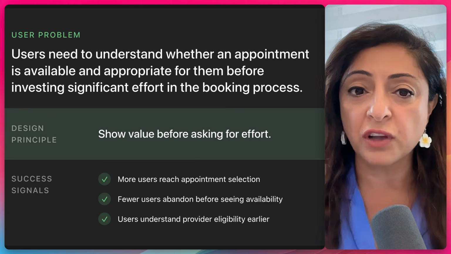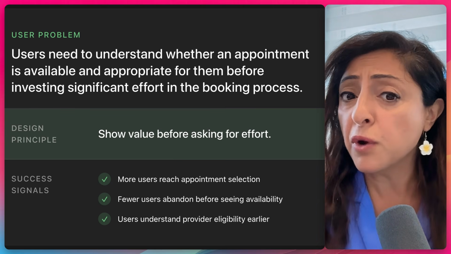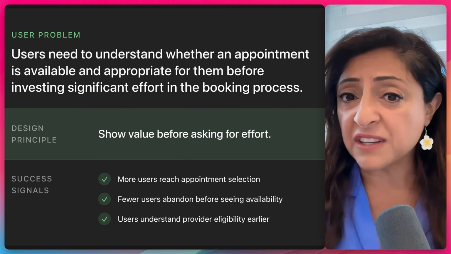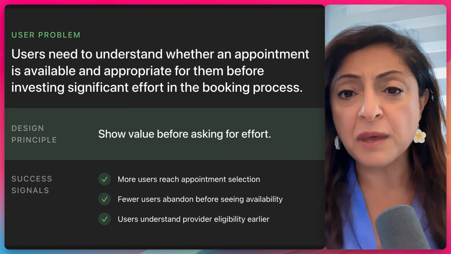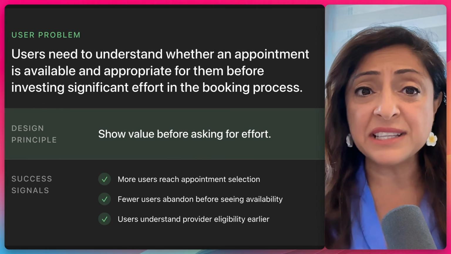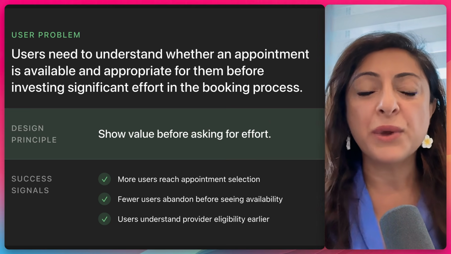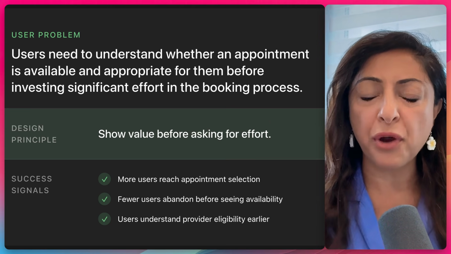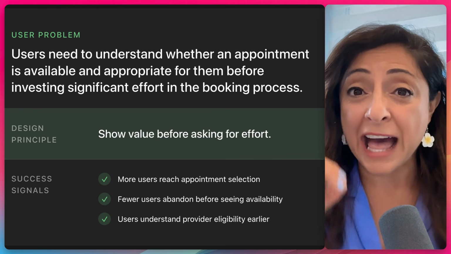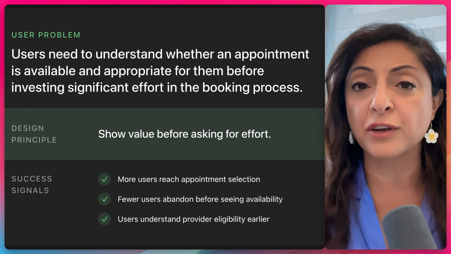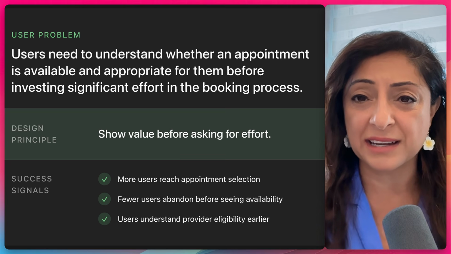If we really manage to solve this problem, more users will reach the appointment selection. Fewer users should abandon the process before seeing availability, and users will understand who the providers are and their eligibility for insurance, or whether they meet their criteria, earlier. And now that we have a very well-defined problem that is based on facts, we used AI to even help us pressure test that our conclusions are correct. Now we can move forward into the next stage, that is ideation.